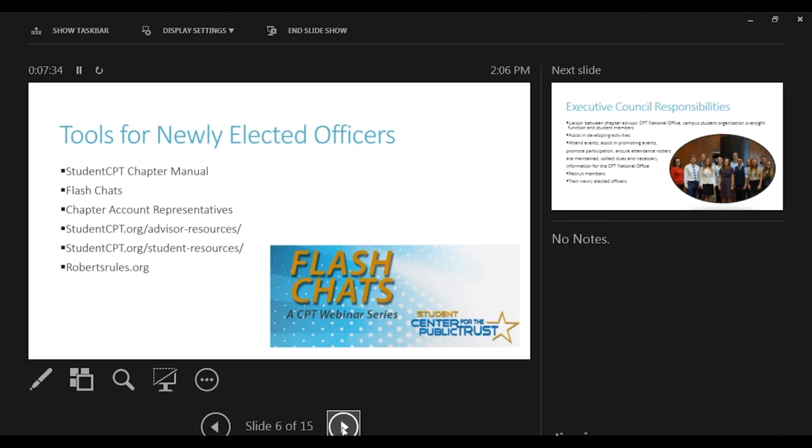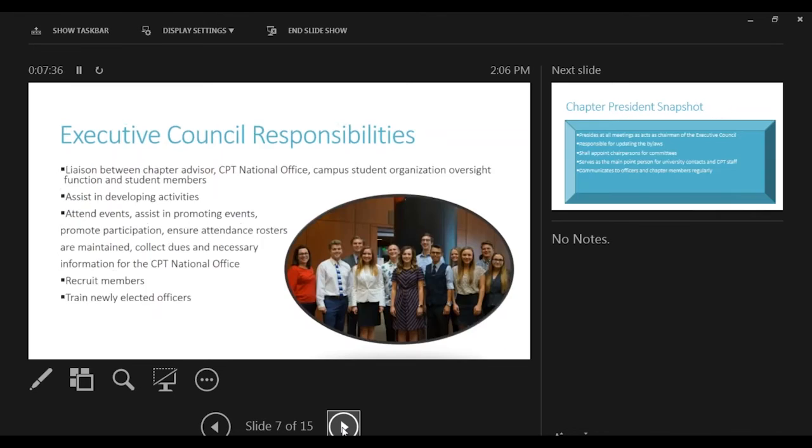Executive Council responsibility. So this constitutes anyone and everyone who is on the Executive Council. Obviously, in addition to the duties that are outlined in their corresponding positions, we ask the following: that they serve as a liaison between the advisor, the national office, and student organizations, so whether it's Campus Life that looks at all the clubs, or Student Life, they're a liaison with them, and the rest of the student members.